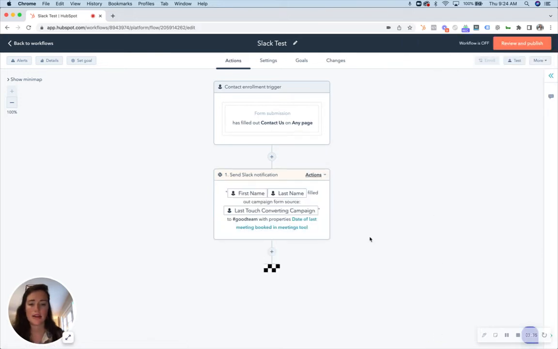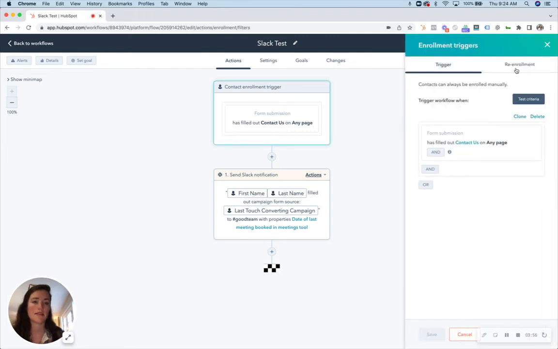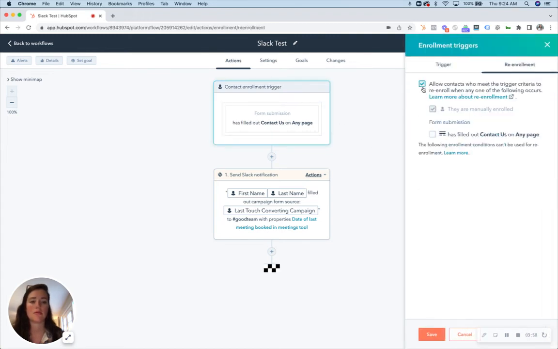Once you've got everything, then you click save, and you can honestly build out a whole workflow after this. This is actually a step in pretty much every top of funnel workflow that we build. When you're ready to publish, just click review and publish. And depending on what kind of form or campaign this is, you might want to let people re-enroll by clicking re-enroll here if they filled out that form again.